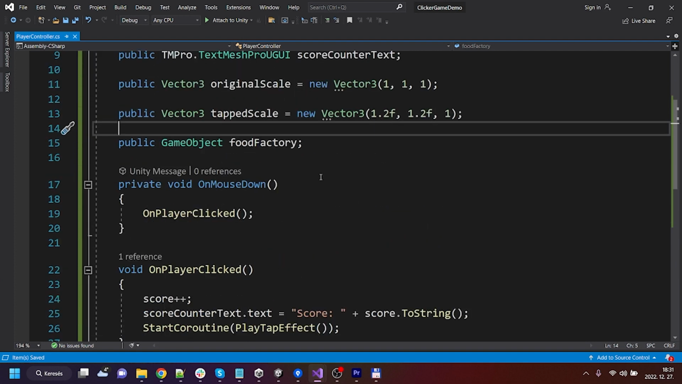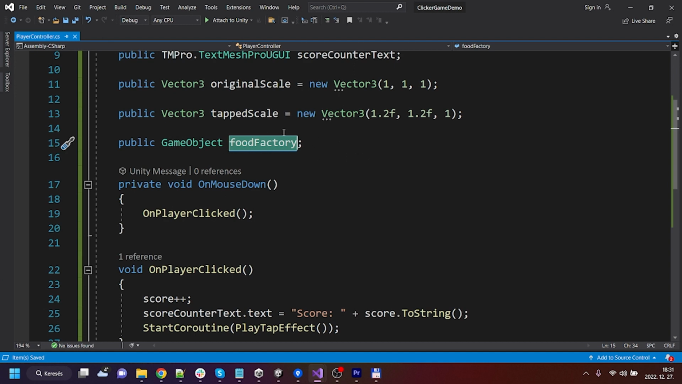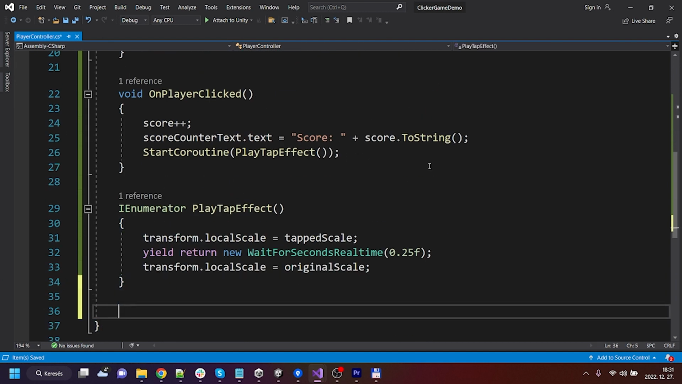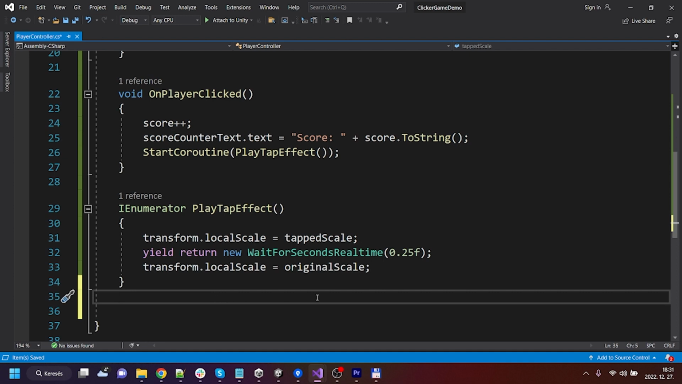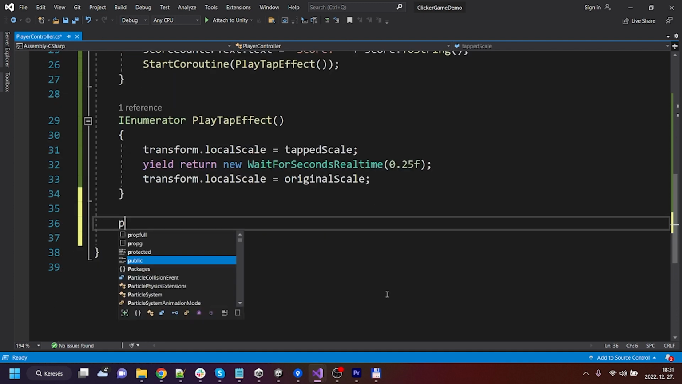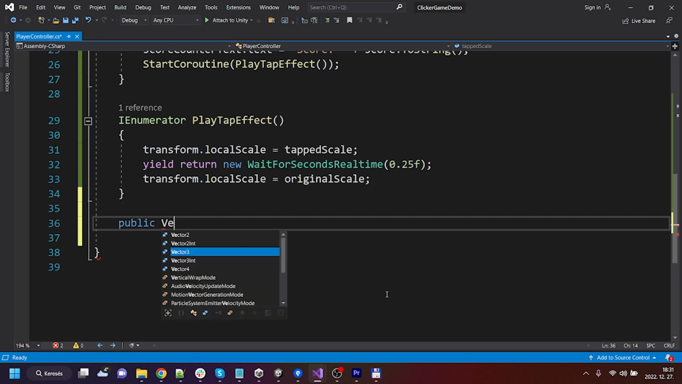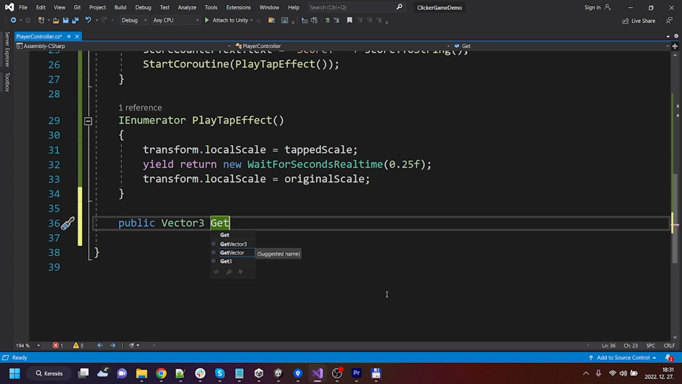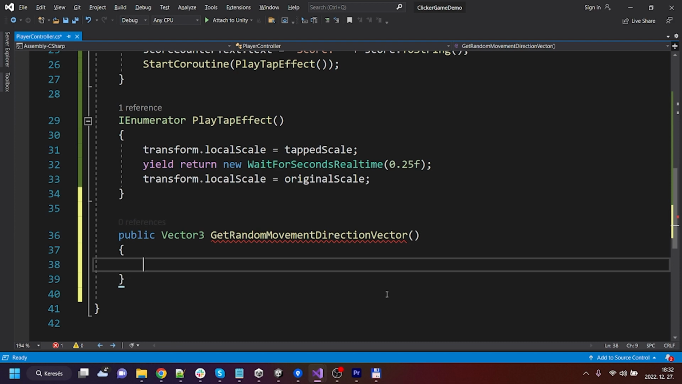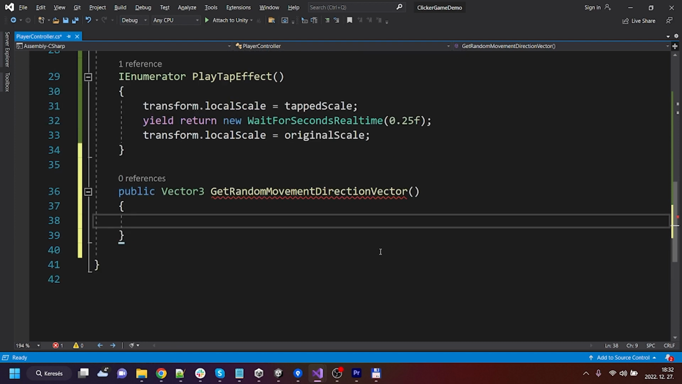Okay, the thing is that before I go through it, I think it's even better to already define that function in which I would like to just create these random positions. So what I'm going to do now is create a new public Vector3 function. Vector3 will be the movement vector, let's say. So GetRandomMovementDirectionVector. That is where we would like to shoot out our food.